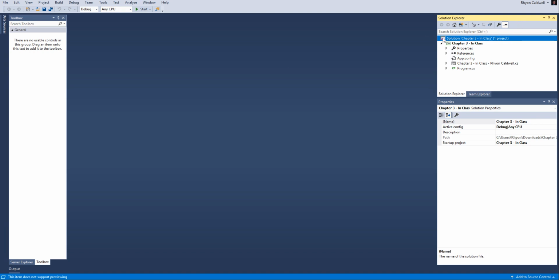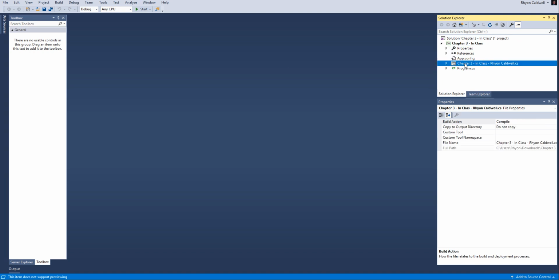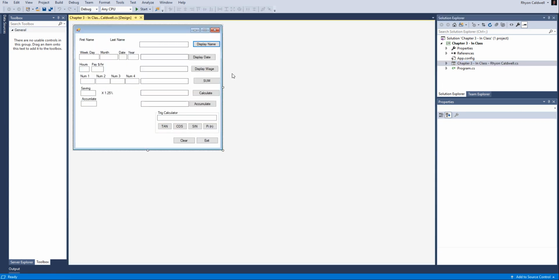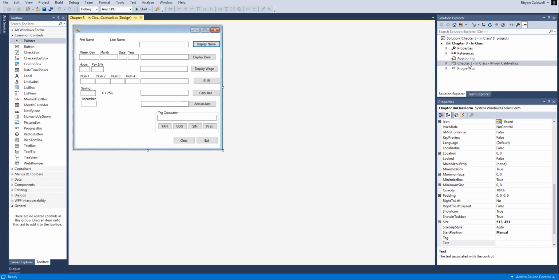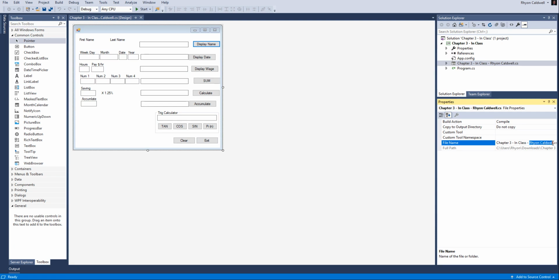You can see here in the Solution Explorer, I've called it chapter 3 in class, and the program project right here is also chapter 3 in class. What I want to do is get down to the actual form to start looking at the details. You'll see here that this is a form object, and when I double click it, it should open the form, and there it is right there. I've got mine in as in class Ryan Caldwell here, so I would suggest that you go in there and change that to your name so that it reflects who you are.